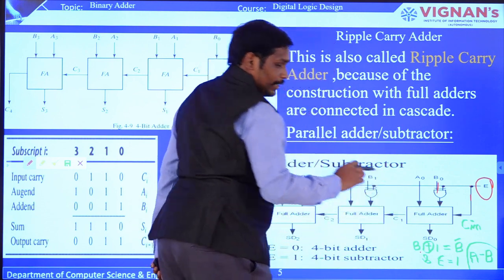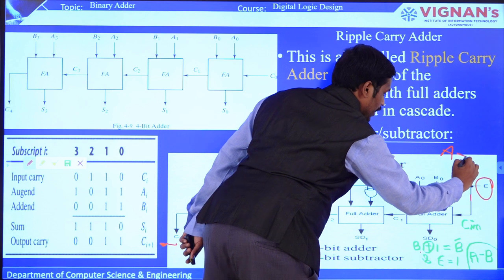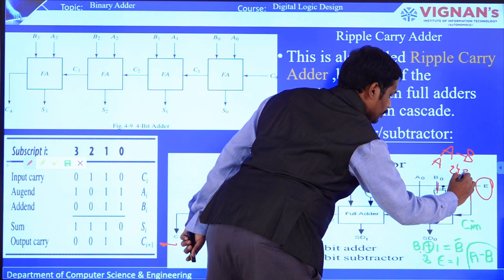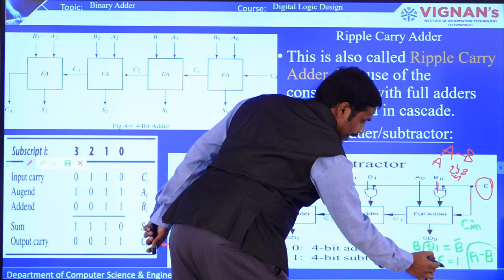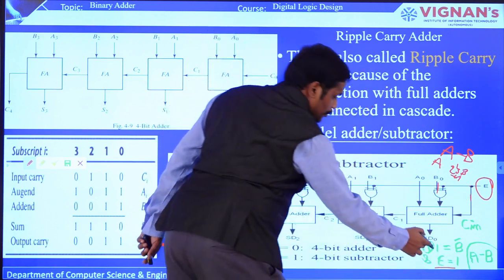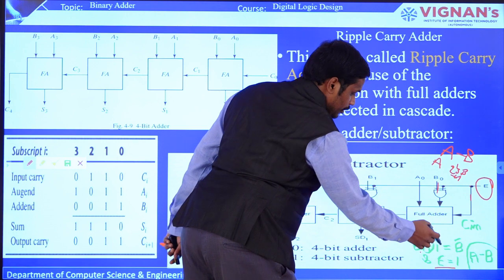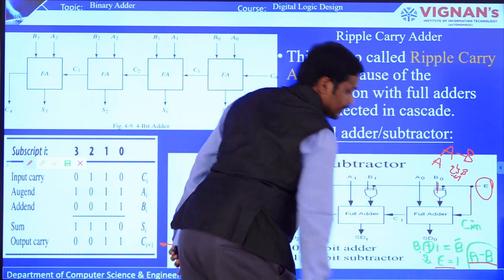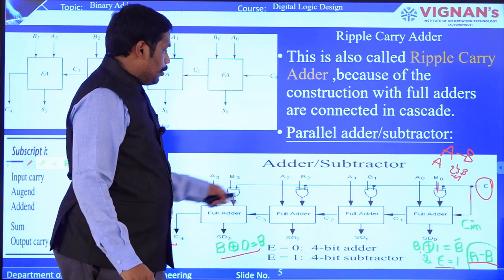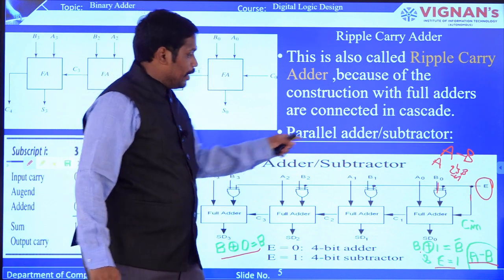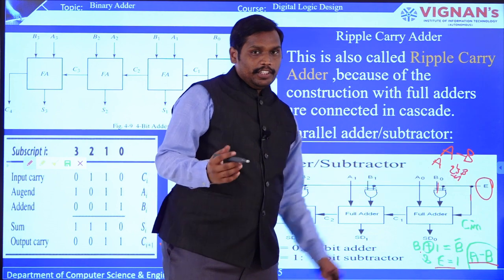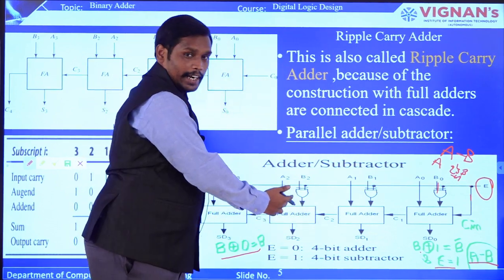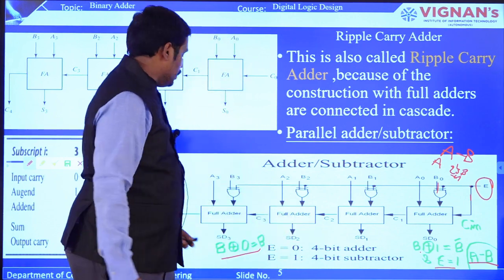And now you can see that A minus B can be done with A and the 2's complement of B, that is B bar plus 1, right? So this enable pin will make the plus 1, and if the enable pin is 1, then it represents minus B. This is how you are going to have the function A minus B. So this parallel adder or subtractor is controlled with E. E is equal to 0 means adder. It acts as a full adder. And if E is equal to 1, it acts as a full subtractor.